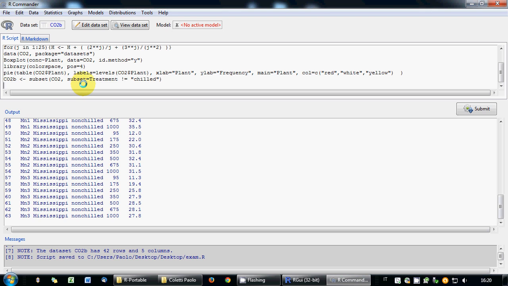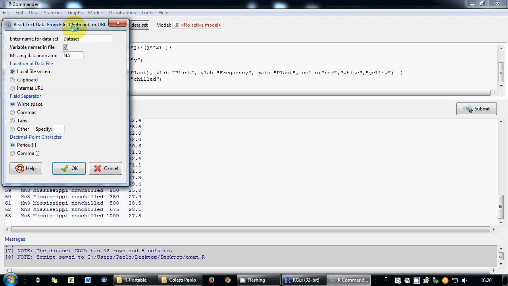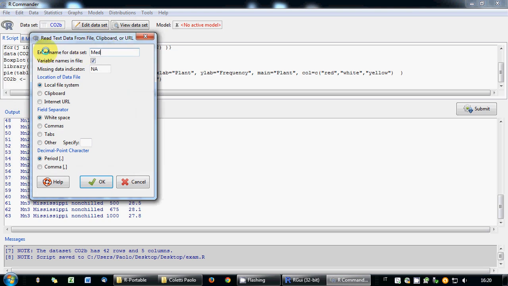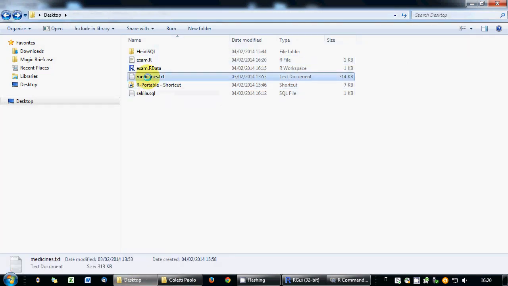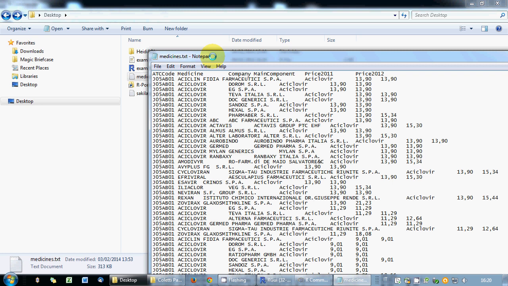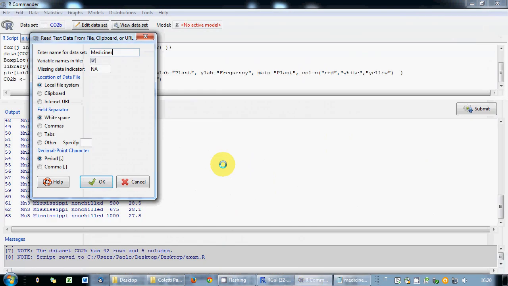Import file medicines.txt into dataset medicines. So we have to import a new file. Dataset is called medicines. There are some questions here, and the text does not answer them. So we go back and take a look at the original file. You can see there are headers in the first row, and it's evidently a tab delimited file.